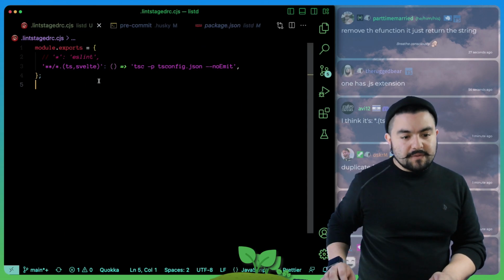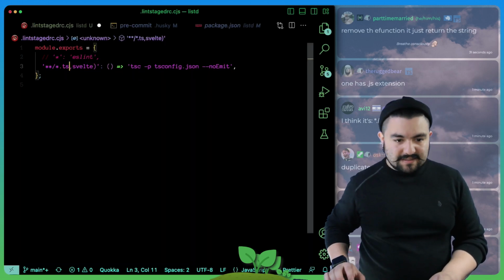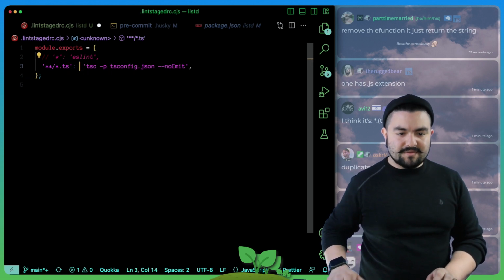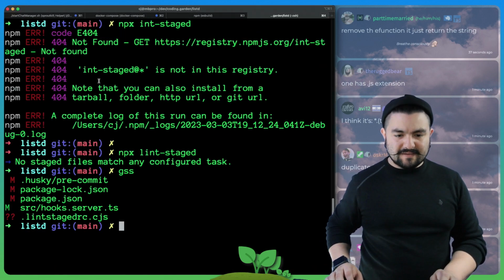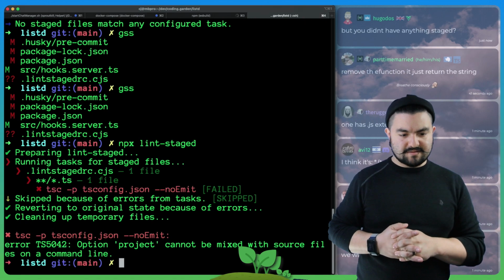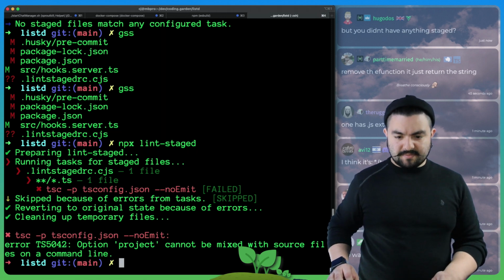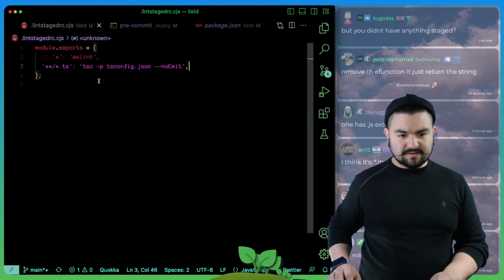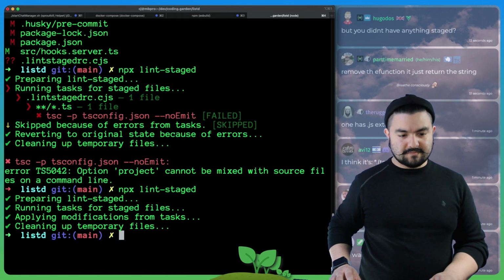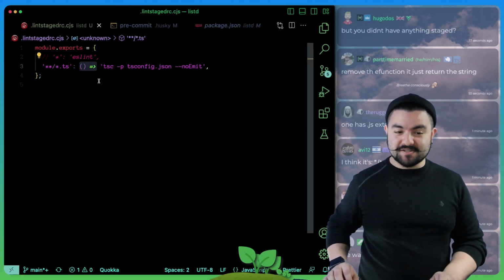Oh, because we have a... well, yeah. So it didn't match the TS file. I have no problem doing it twice. And then also, I don't think we need it to be a function. Let's see if this works, at least for TypeScript files. Project cannot be mixed with source files on a command line. So that's why we need it to be a function.